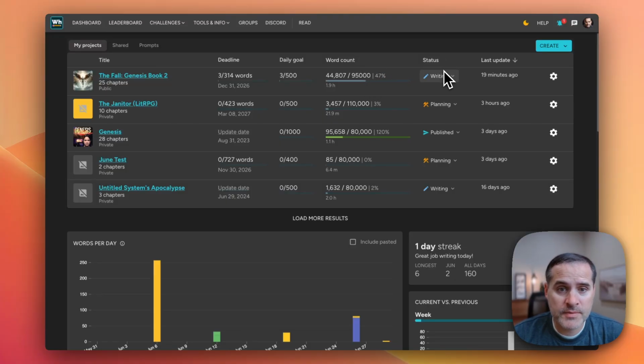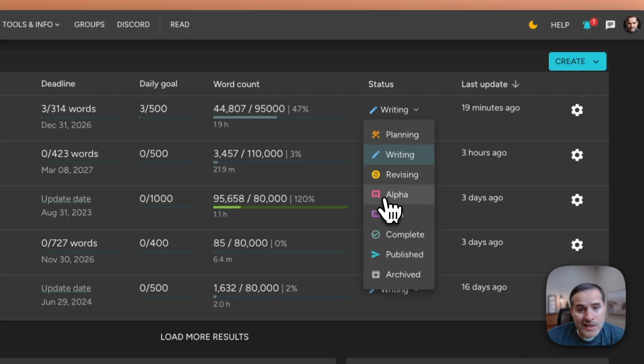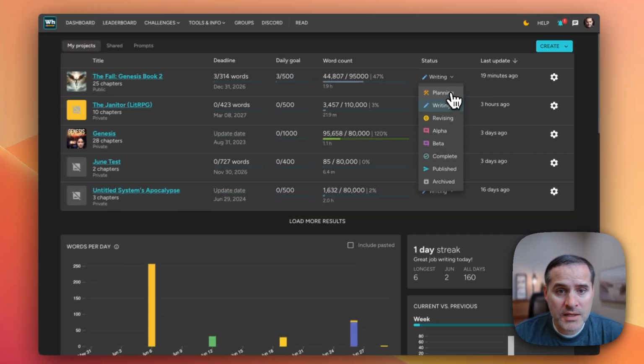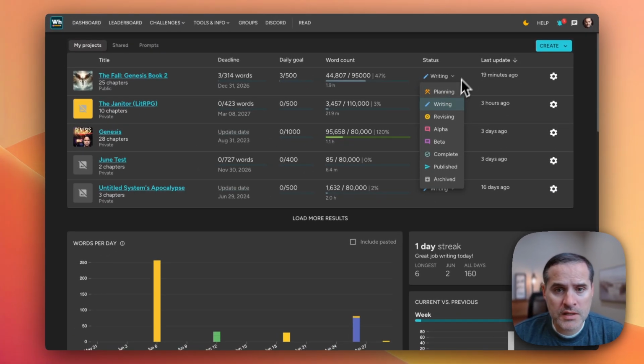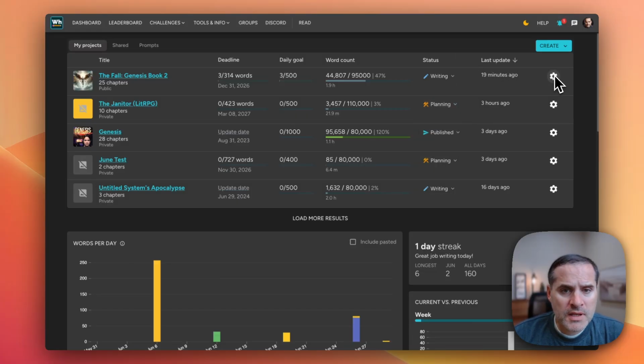Next, status. This is where you just say, what stage is it at? Are you revising, writing, just planning it? Whatever you need, you can set it so you can keep track of where you are. And then you can jump into the settings too if you want to directly from this page, or on the left side, you can just click the title to begin writing again or planning.